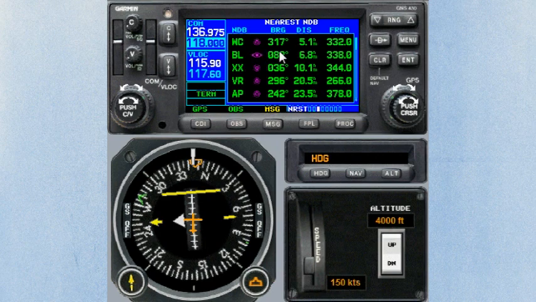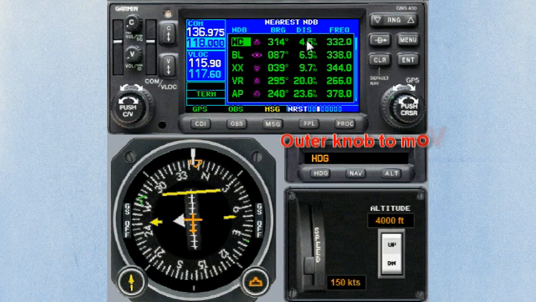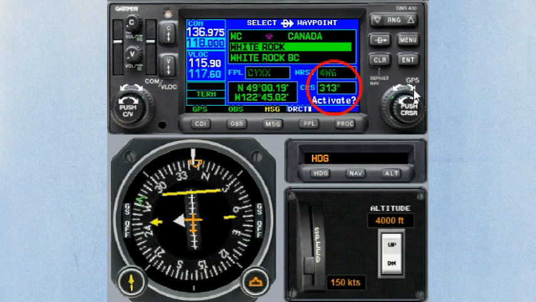318, but the controller wants me to go in on 330, so I better hurry up and get tuned up and do that. To do that, I tap the end of the button here once to turn the cursor on. If it wasn't already on the right spot, I can move the cursor around with the big knob, but it's already on the right spot, so all I have to do is hit direct once. I pause to make sure it does say White Rock, but it's the wrong course. It's 313, I want 330. So I move my cursor down here to 313, and I change that to 330.